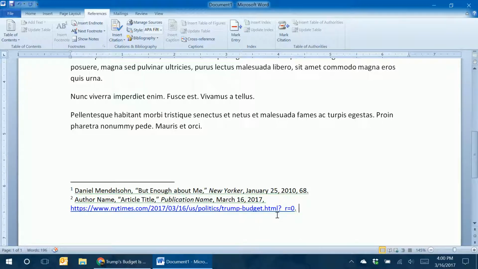And actually, another quick tip here is you'll notice that the end of the URL has this question mark. And actually, you don't need anything after the question mark. Sometimes you'll get really long what are called query strings. That can be really, really long. So if you want to shorten your URL, you can just remove that. Anything from the question mark onward you don't need. So this would just be trump-budget.html, and that's the actual URL.